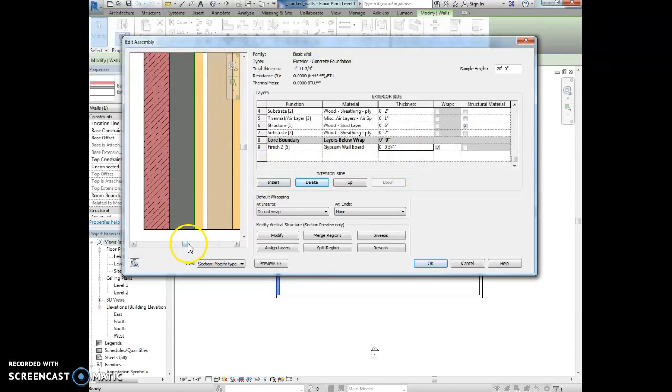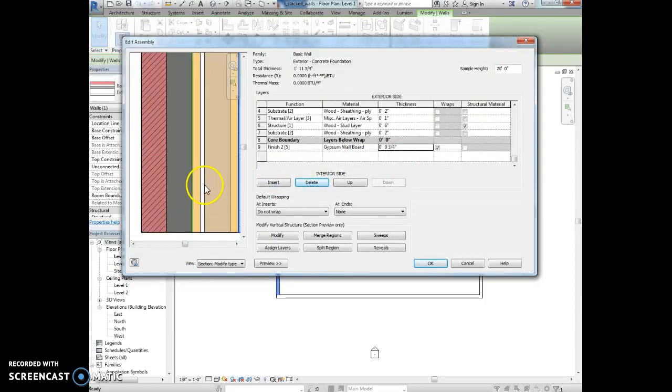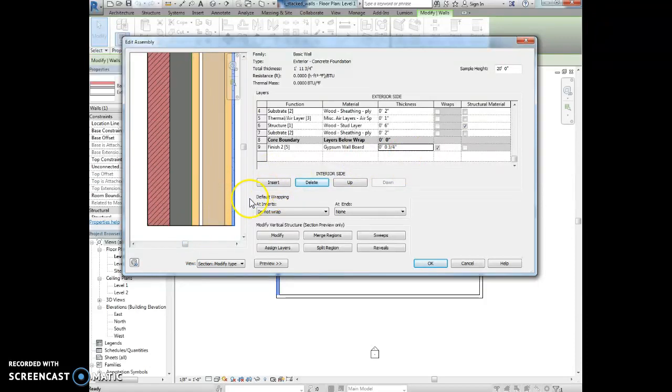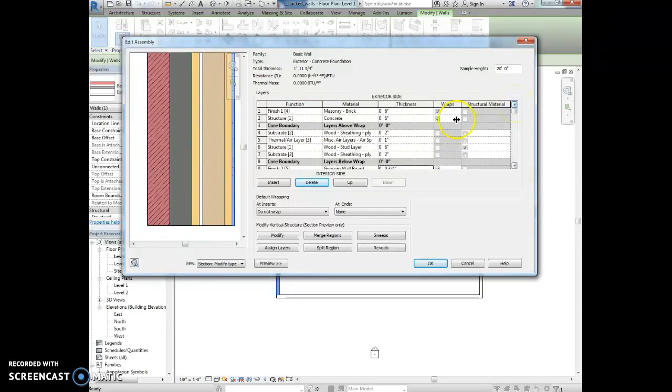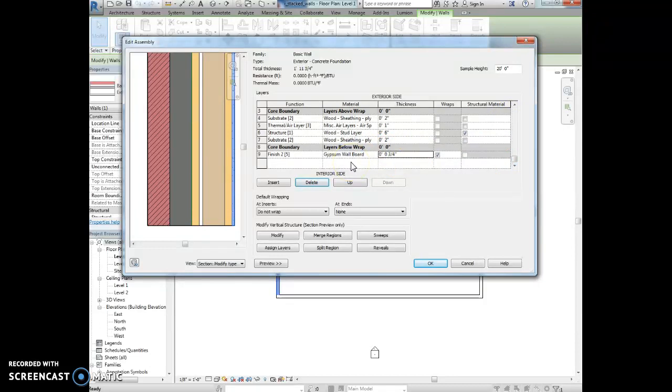Okay, so you can see all the changes we made over here. You can zoom in and out of this box. Just be careful not to hit enter or escape, because it will escape out of the whole thing. Let's just check our dimensions and our layering and make sure it's right. So finish 1 of 4, masonry 6 inches, concrete 6 inches, core boundary, wood sheathing 2, airspace 1, stud layer 6, wood sheathing 2, and then gypsum wallboard 3/4.